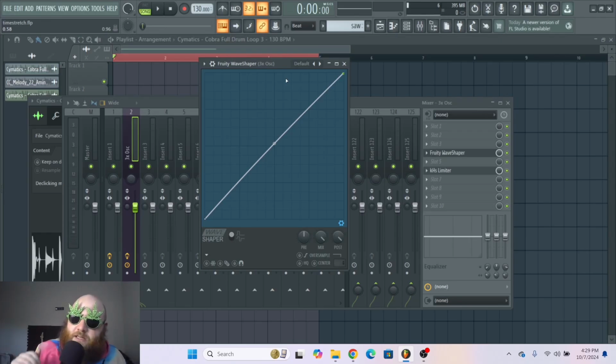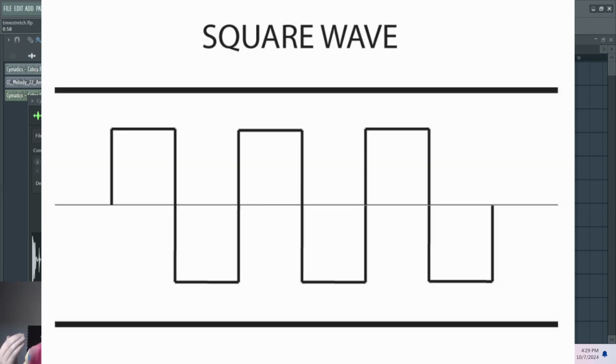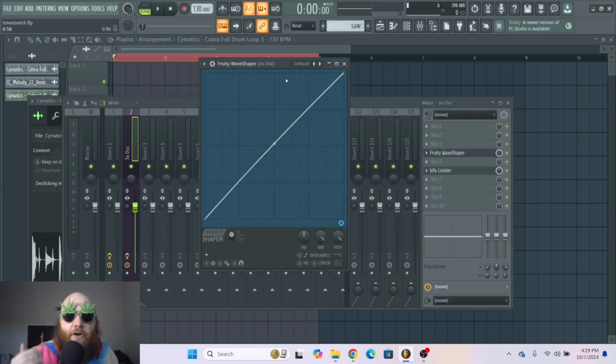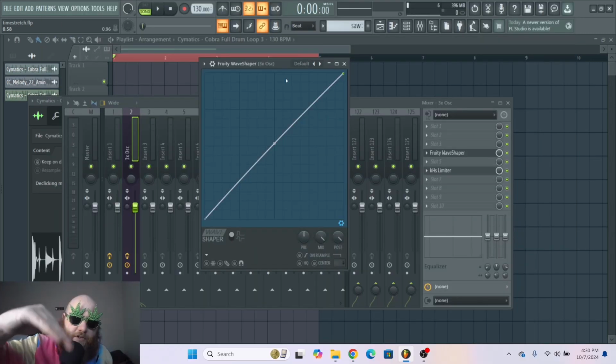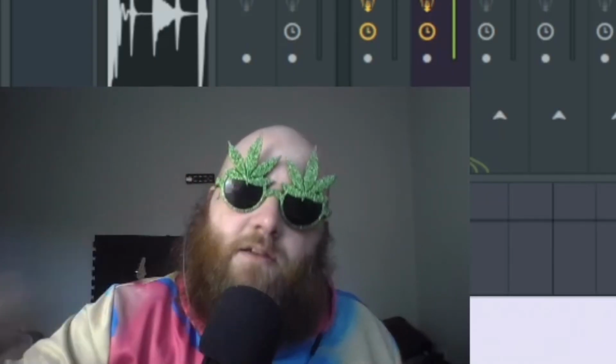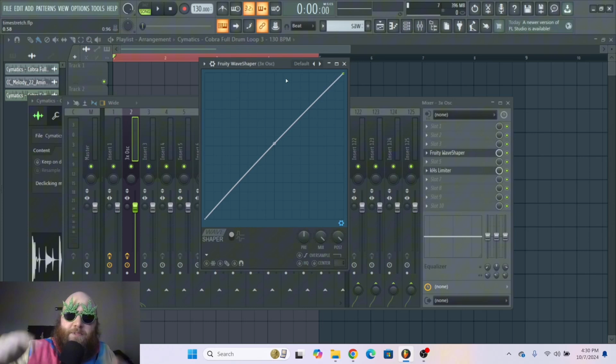What you could say is the opposite of a sine wave, or a distorted sine wave, would be a square wave. And the reason a square wave sounds so distorted and loud is because the trough and the peak are changing super fast. With a sine wave, it goes up and down smoothly, but with a square wave, it's just straight from trough to peak like that. And the faster you move between the different parts of the waveform, the more distorted and crunchy it's going to sound.